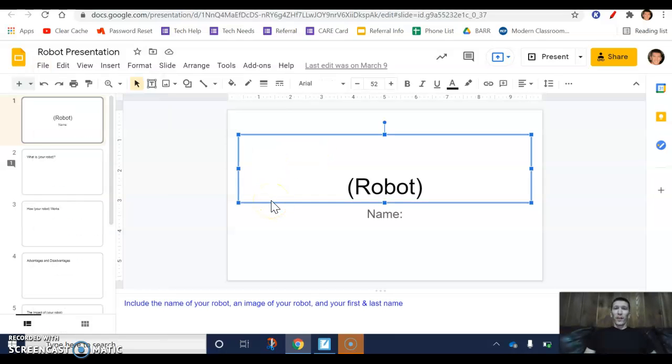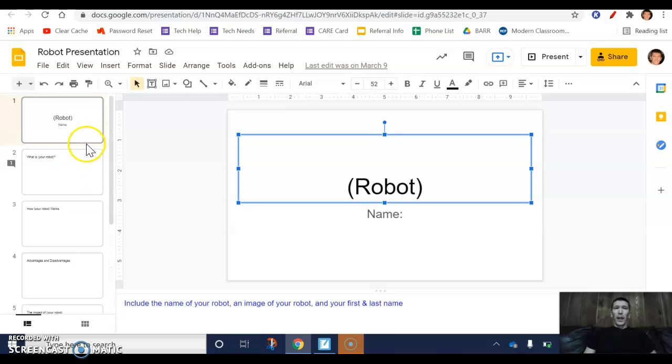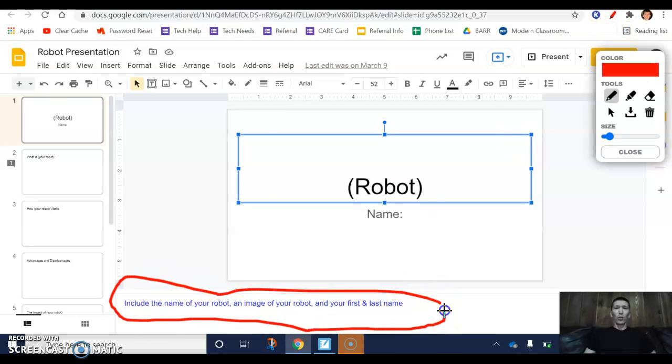Now, for this, you're going to go through all of these slides, and notice there's 7 of them, and really focus on the bottom here. So you'll see at the bottom down here, it's telling you what you need to do for this slide. So for slide number 1, it's pretty easy. It's just your title slide of include the name of your robot.